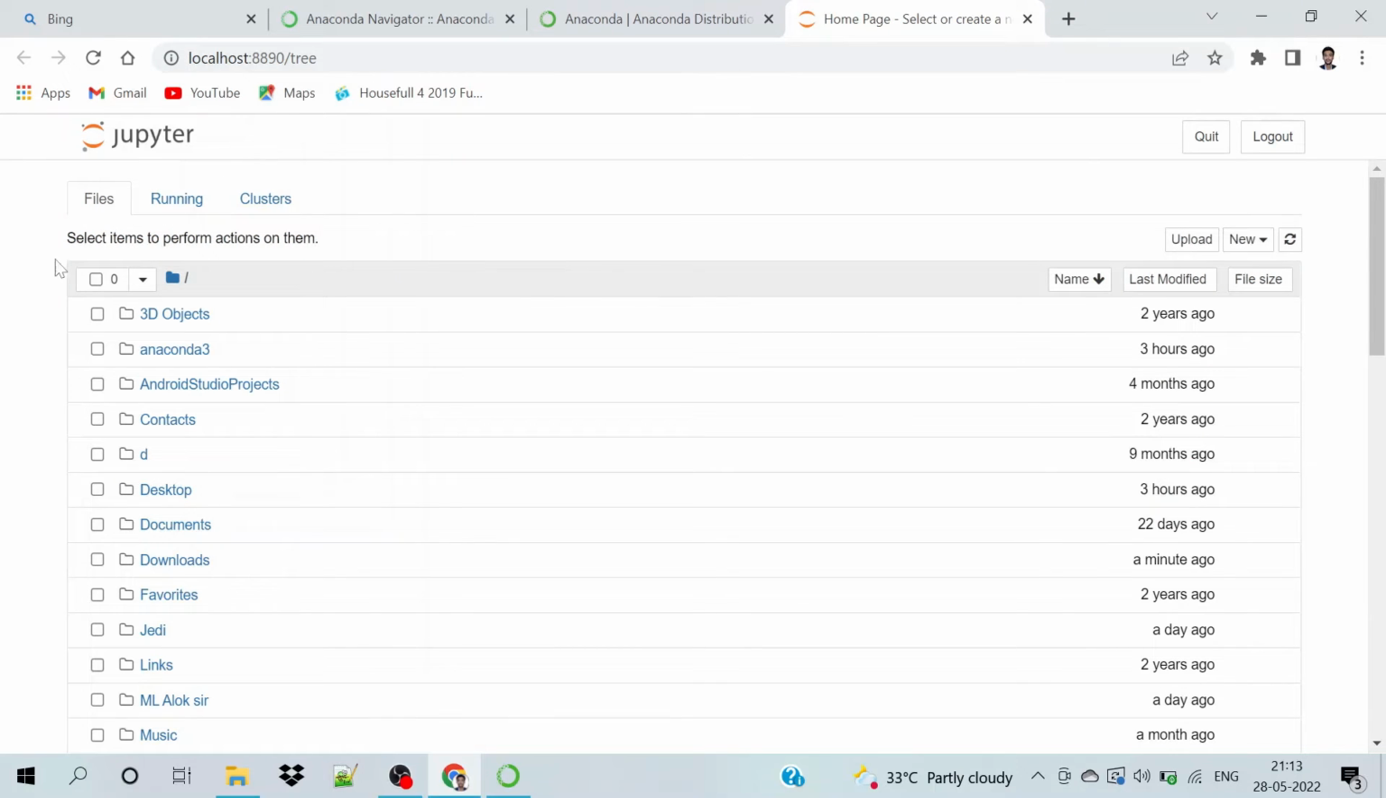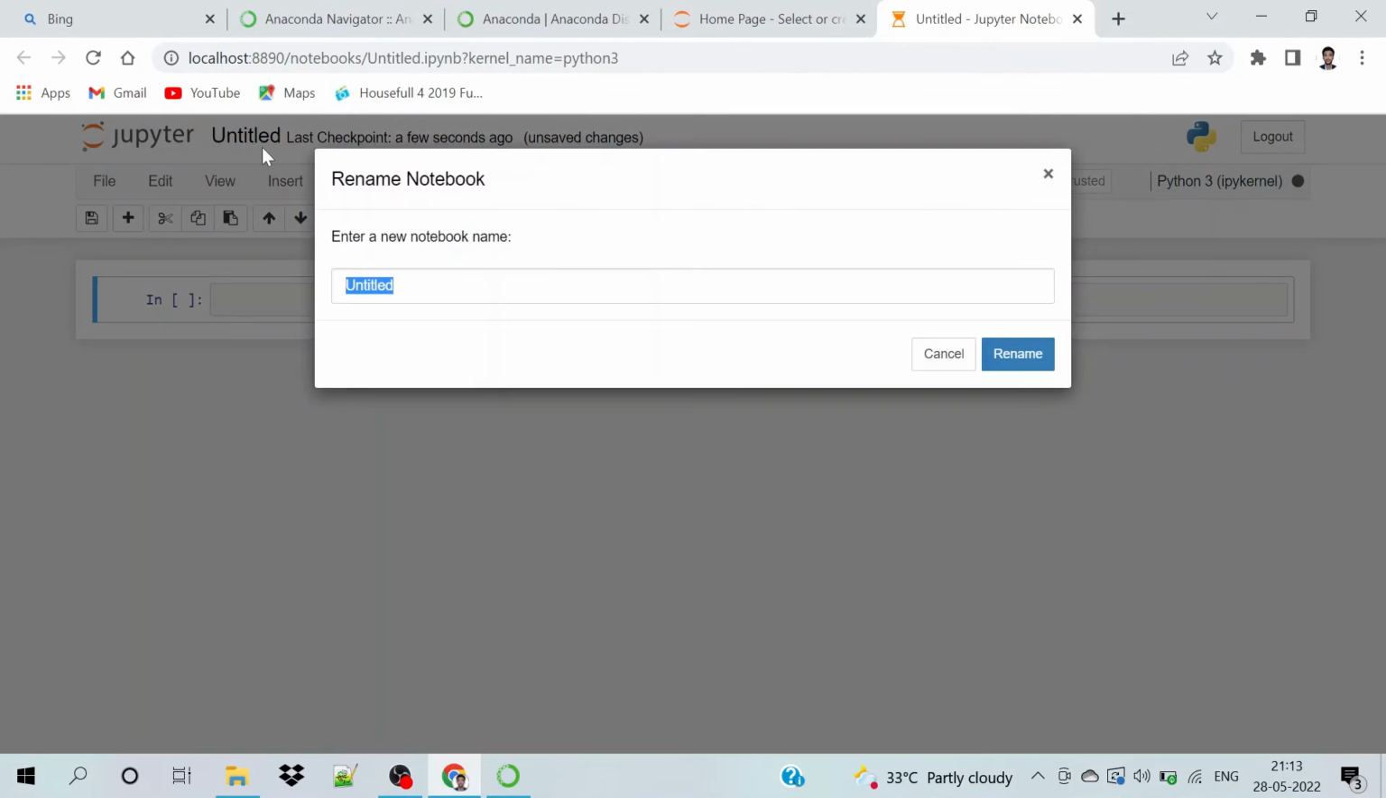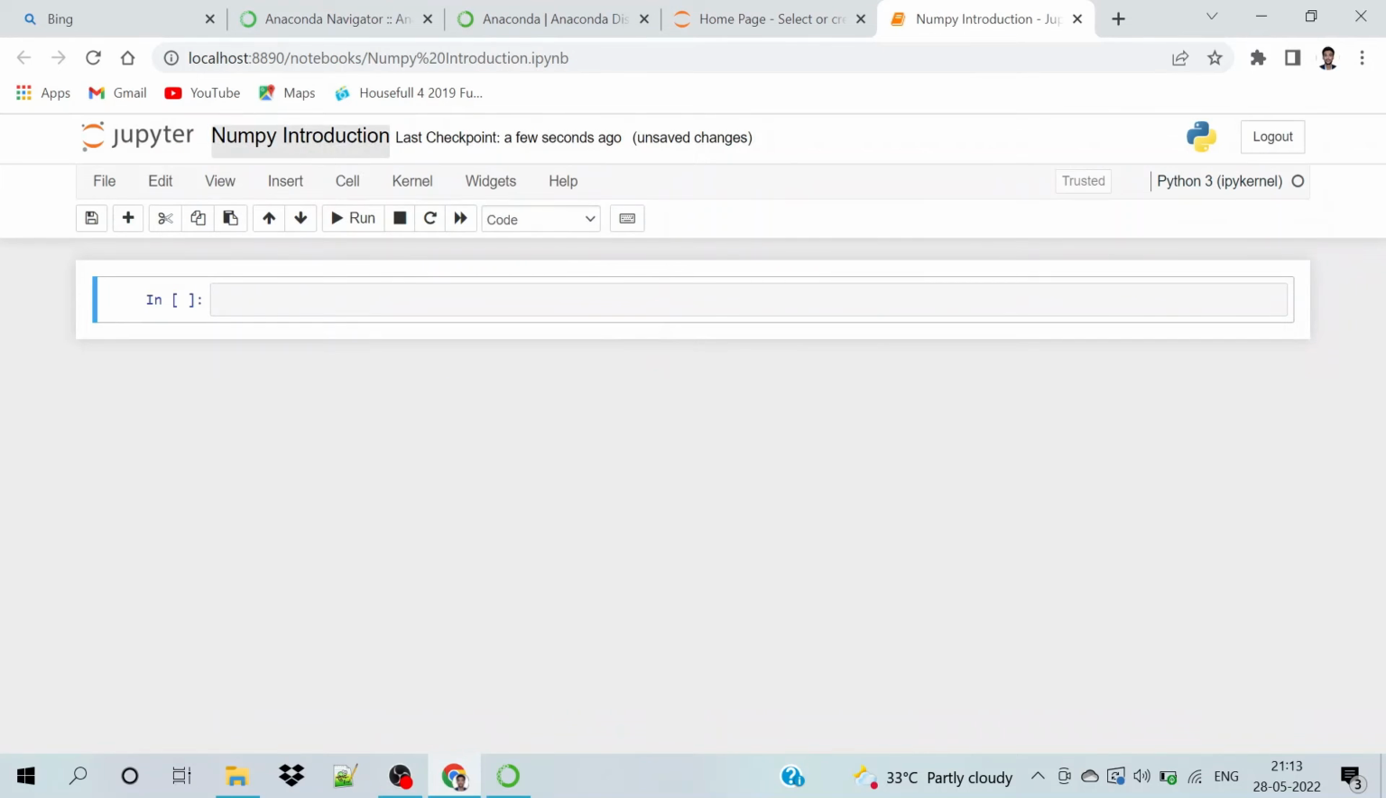You don't have to think about it here too much. Just create a new Python 3 file and just give it a name. You can give it a name like Numpy introduction. Yeah, that's it, the name.